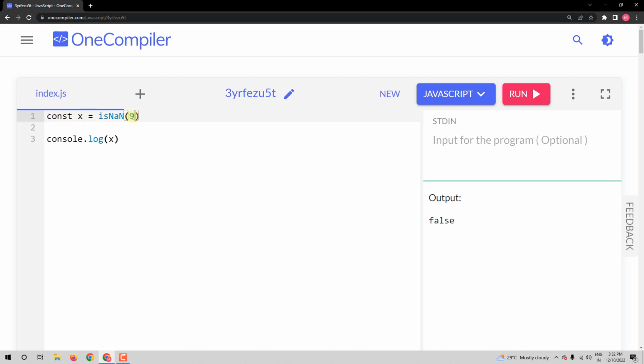Now let me put a string here. I'll say Ravi, and now when I run it, it comes out as true. So is this not a number? That is what we are asking. Is Ravi not a number? Yes, it is not a number. This is a string. Whereas if we say 10, this is like asking, is 10 not a number?